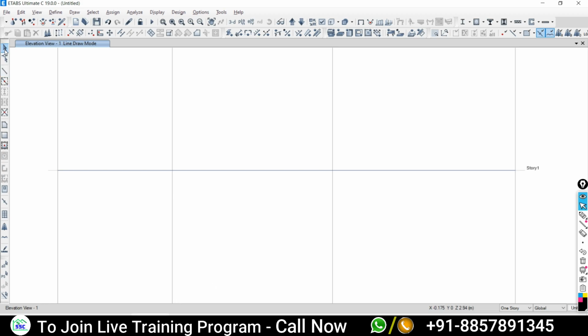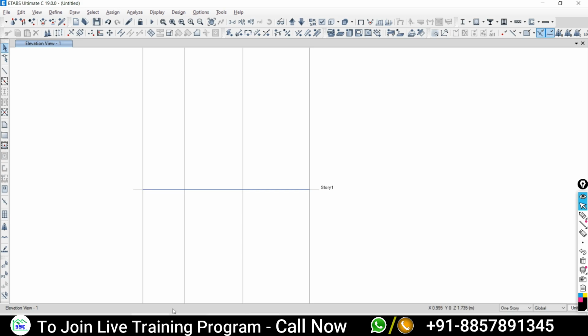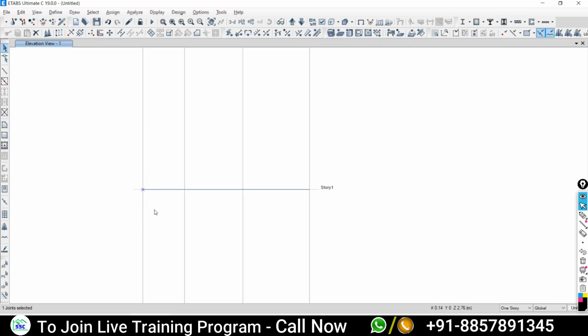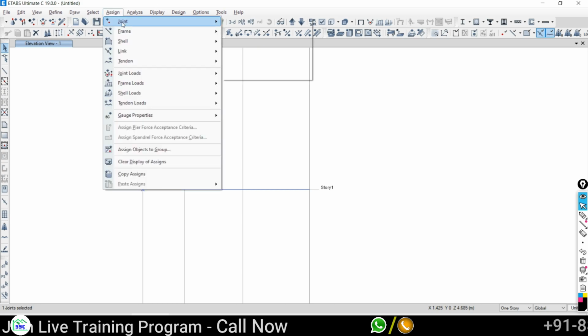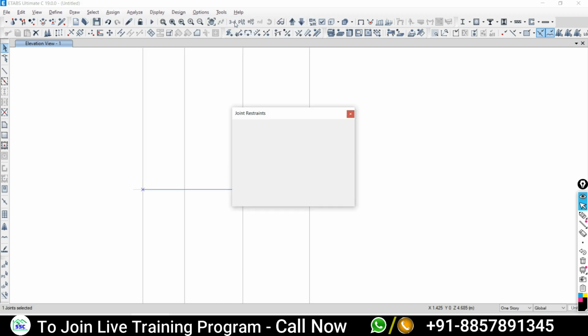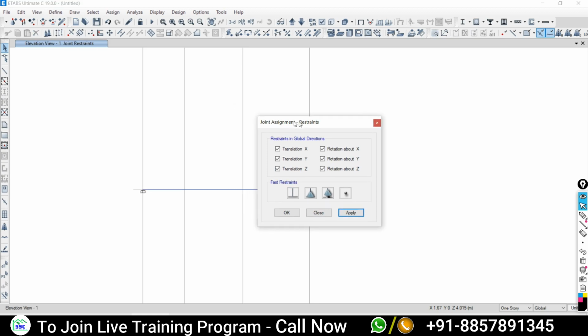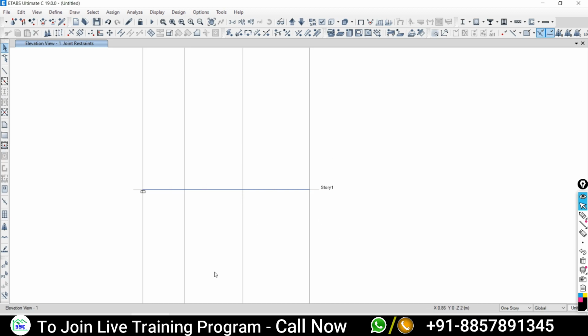Next, after modeling, what do we need to do? We need to assign the support. So look at the question. At the left end, the fixed support is there. So go back, select this joint. Once the joint has been selected, go to assign, go to joint, go to restraint, and choose the fixed support. Simply apply. Now we don't need to assign any other support. It's all done. Say okay.